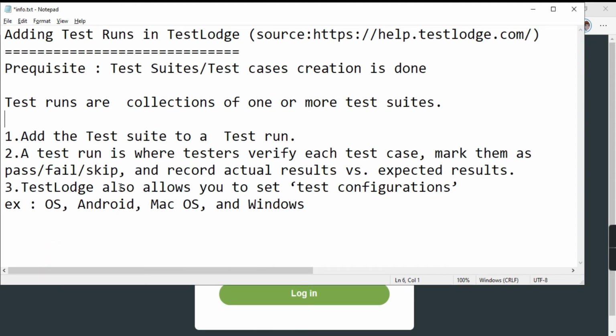Another thing is TestLodge allows you to set different configurations for your test cases. For example, if you have to run a test case on three different browsers like Internet Explorer, Mozilla Firefox, or Safari, or if you want to run your test case on different operating systems like Android, macOS, Windows, those kinds of test configurations are given by TestLodge, and you don't need to create your test suites again and again. You can do the configuration there only in the test runs, and you can execute your cases.